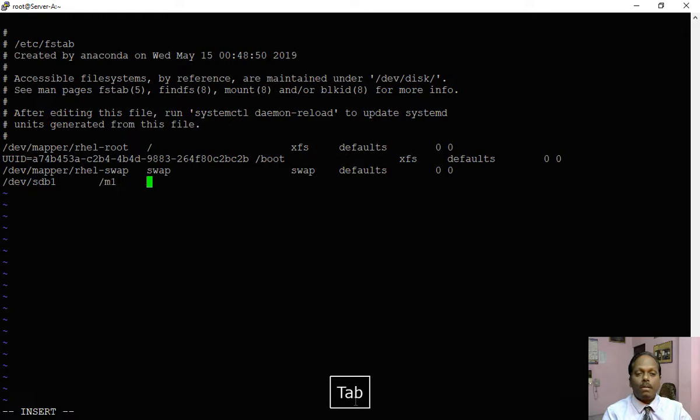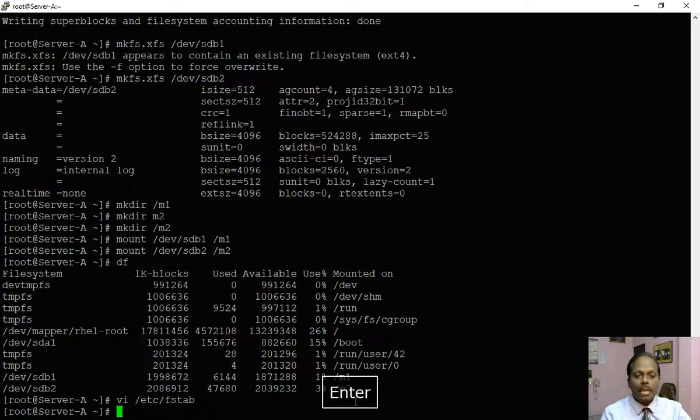/dev/sdb1, then m1. What's the type of partition? It is EXT4, defaults, 0 and 0. This 0 and 0 indicates basically whether you want to run fsck, the file system consistency check, during startup, yes or no, and whether it is a swappable partition, yes or no. I don't want to do anything, so I have kept it as 0. The second one, /dev/sdb2, I want to mount on m2, this is an XFS partition, defaults 0 0. Once this is done, you can save it.